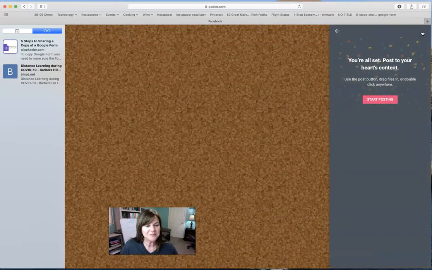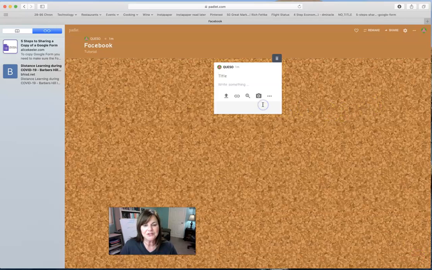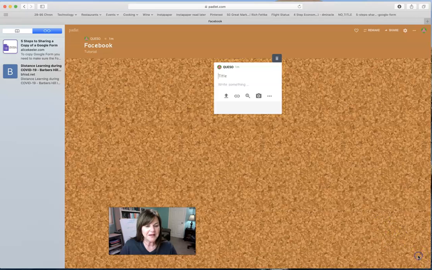All right, I'm clicking next. I have all my choices in place. I'm ready to start posting. 2 ways to do that. I can double click on the screen and I get my virtual sticky note. Or if I want to get rid of that, I can delete that and I can click on the plus sign, the pencil at the bottom. Same feature. So students are able to write here. I'm going to put Facebook. You can see their username is at the top. And I'm going to put tutorial.